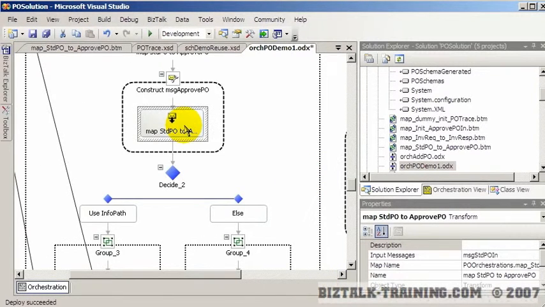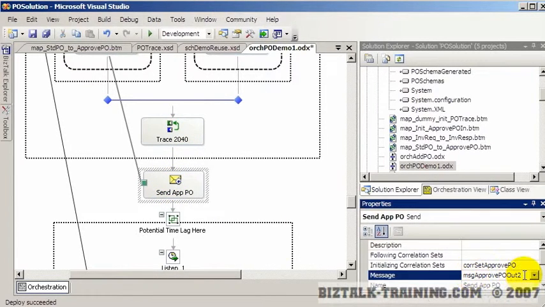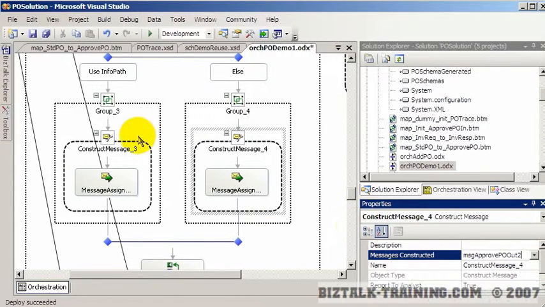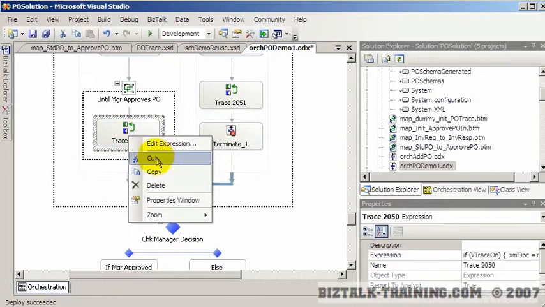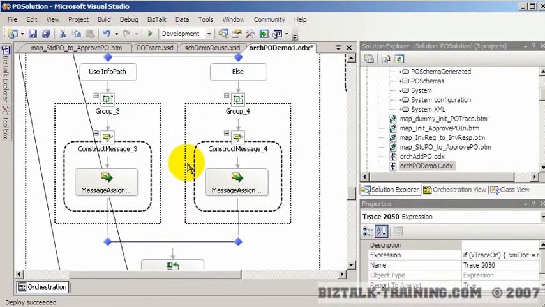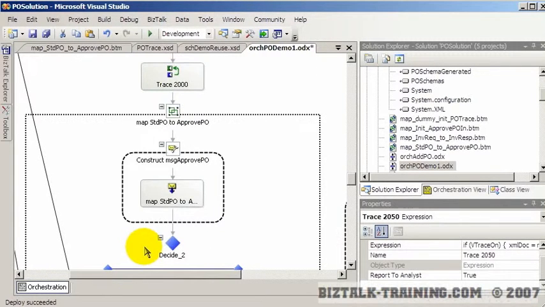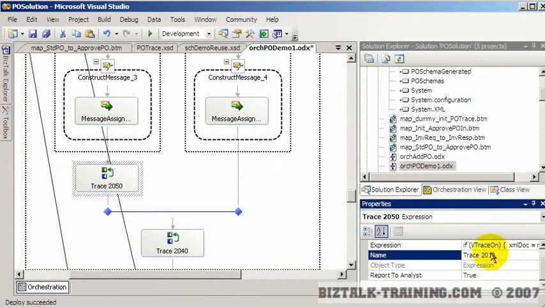So right here, first question is, what did we send? We send message approved PO out to, so we are sending the right message. And then here we're constructing PO out to. The other question here is, which branch did we actually fall through? So we can find one of our trace statements like here, and let's copy it here just to make sure we took the right path. That's 2000. I like to use numbers here in all my traces. So let's call this 2010.